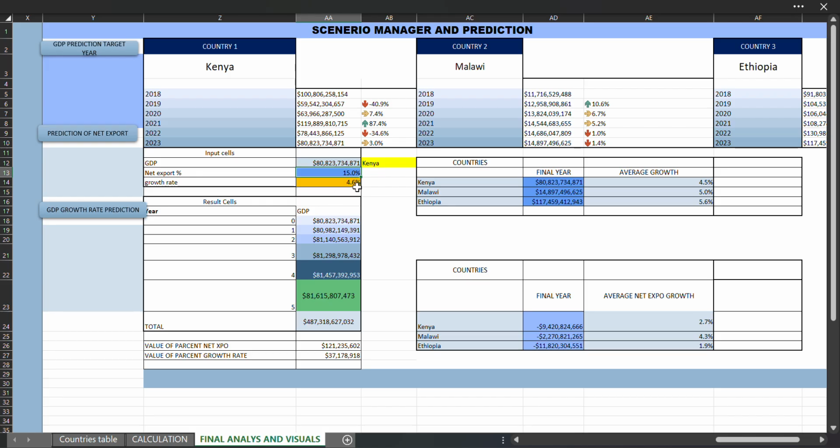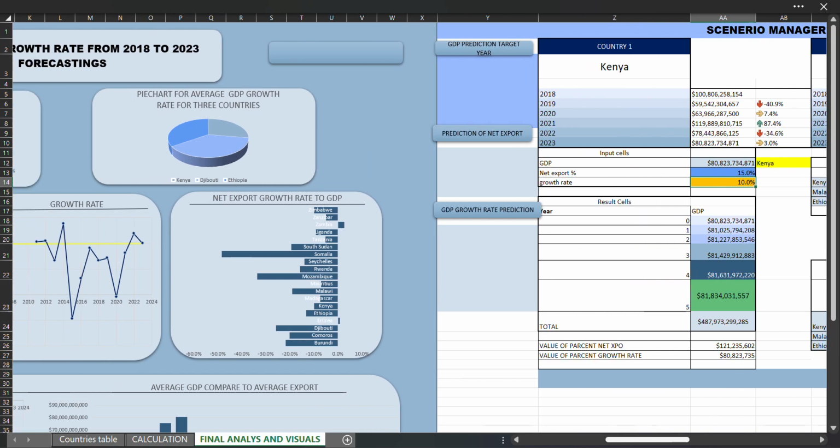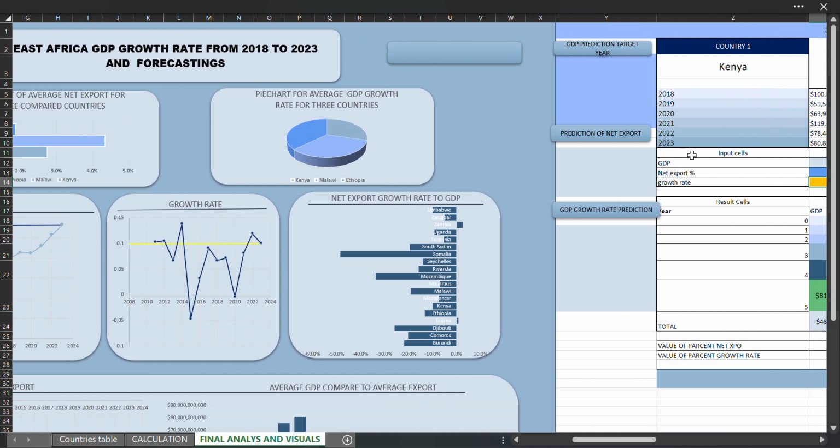And then we say, let's say we want to predict if the growth rate changes. Let's say we want to change the growth rate to something like 10%. Beware, writing a number like that will result in an unrealistic percentage. Now you see, that's what we call the scenario manager. It doesn't change much, but it kind of changed. And then we have the growth rate of those three compared countries, and then we have our export. Now let's go to the prediction again, the one which I made here.